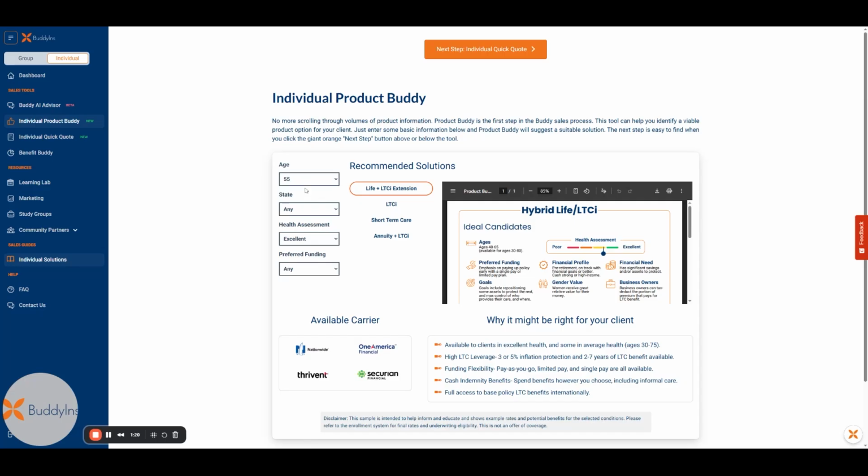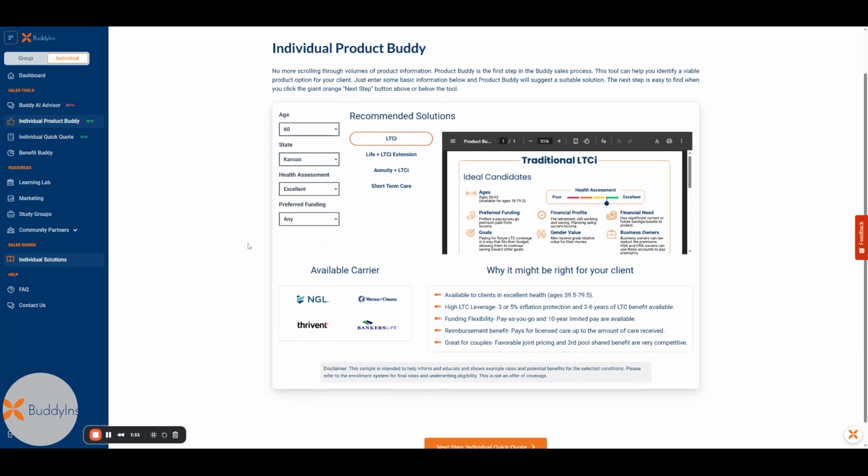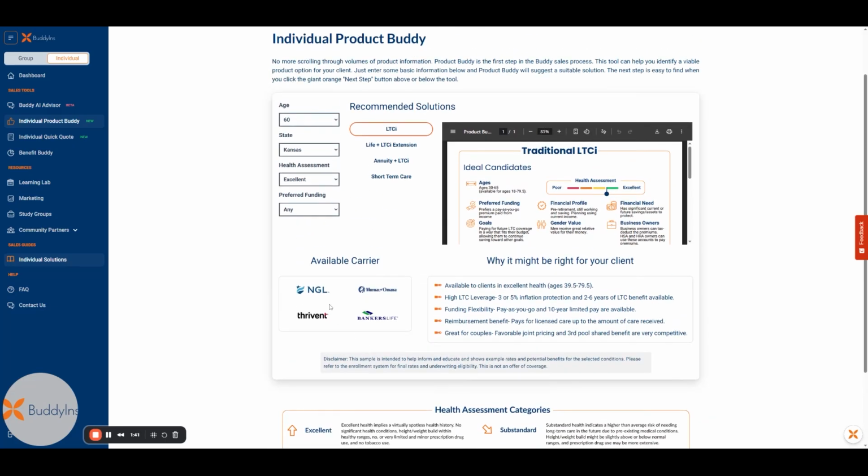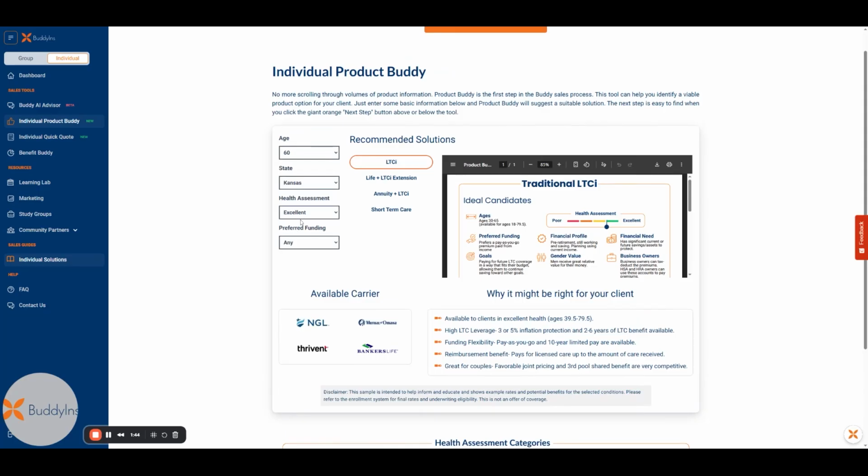So let's just say I'm working with a client who is 60 years old. Let's say they are in the state of Kansas. And then we have this health assessment input. You can actually see how we define these health assessment categories down below. You'll see some detailed descriptions behind that. But I am going to say that my 60-year-old client is of average health. And for preferred funding, I'm going to leave it as any, but you can select if they have a preferred way they'd like to fund their plan.